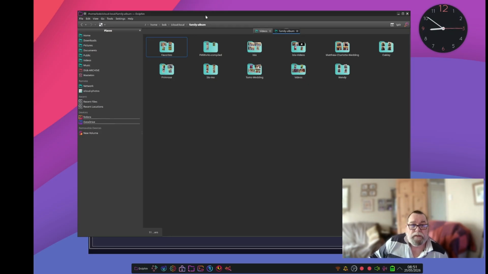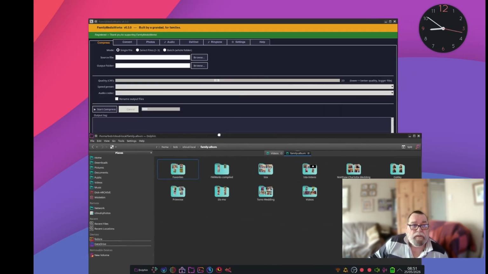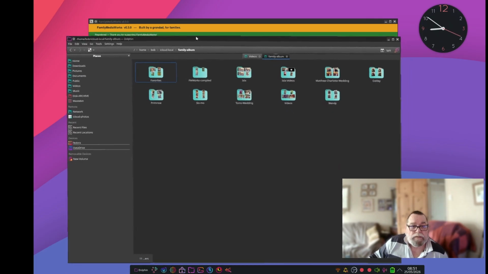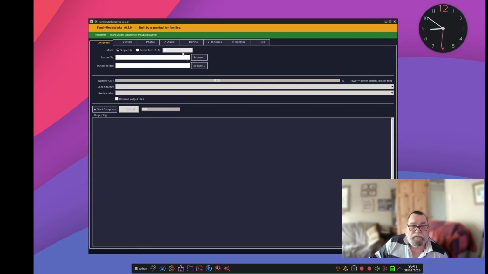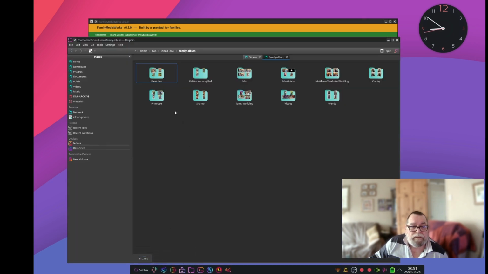And I wanted to run up FamilyMediaWorks to show you. These are the files I've downloaded from my Apple account. How you can batch convert, you know, files ready for editing in, as you can see in some of these.